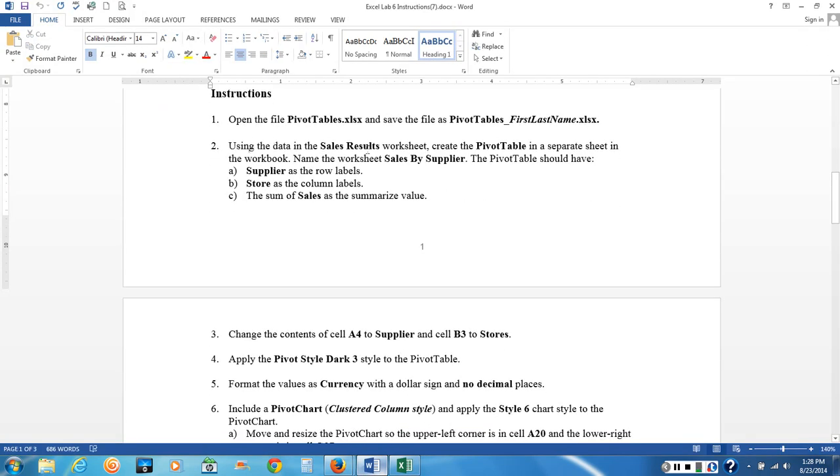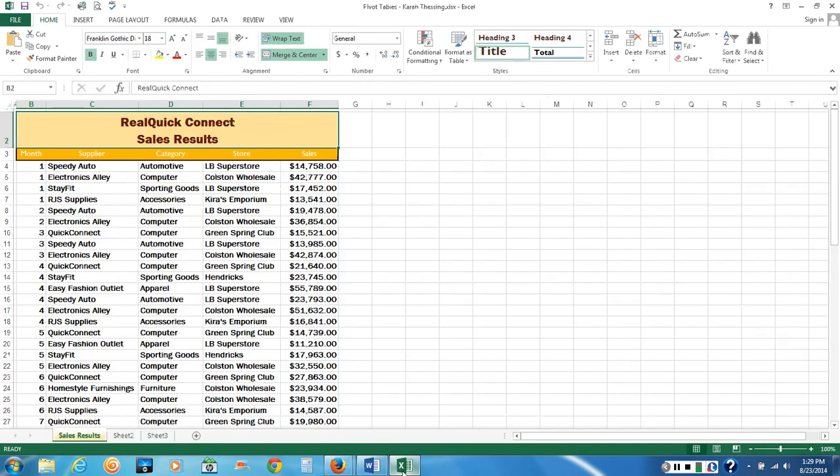Using the data in the Sales Results worksheet, create a pivot table in a separate sheet of the workbook. Name the worksheet Sales by Supplier. And then let's do this a little bit later. Let's do the first part of that step first. So I'll bring up my Excel file.